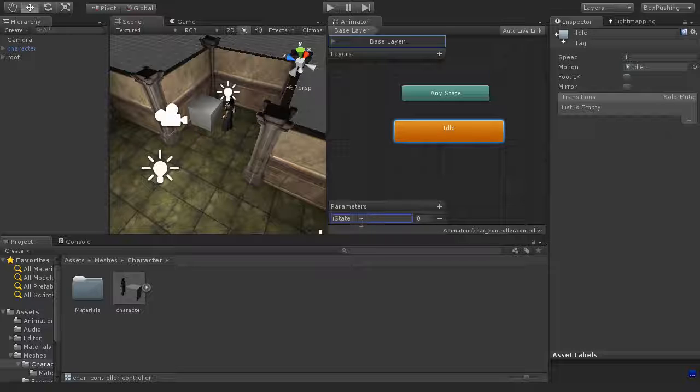Now I'm going to assume that a value of 0 means that the character should be in the idle state, a value of 1 means the character will be walking, a value of 2 will mean they're pushing the box, and a value of 3 means the character is cheering. So when these values for this state change to those numbers, the animation state will change. And of course later in this video we're going to be adding some script that integrates directly with this graph and controls this state value to change the animation state currently being played.